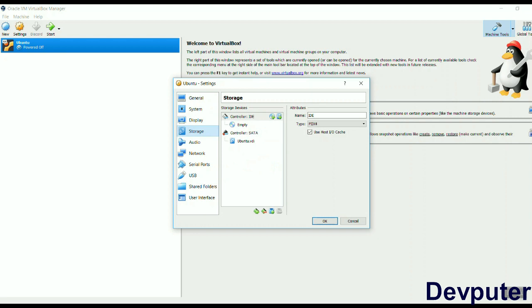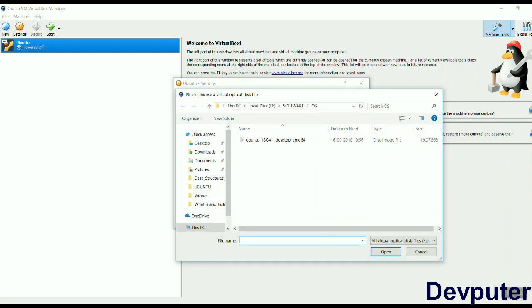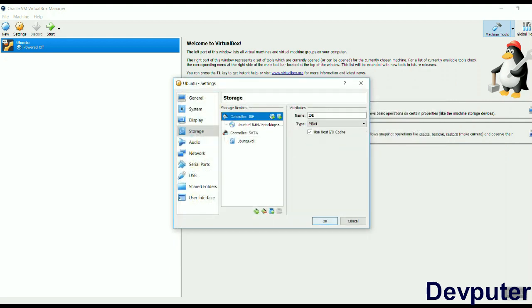Okay, so you can configure these options, display options. Now here storage options, so this is important. So here controller IDE is empty, so you need to give path of where your OS is available. So I'm giving my path of operating system. Okay, and I pressed OK. Okay, and I click that operating system and press open. Okay, so we pressed OK.